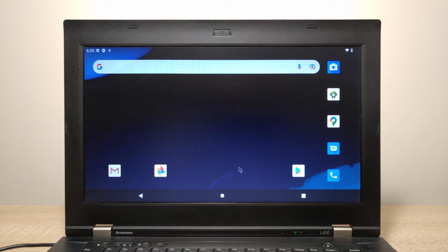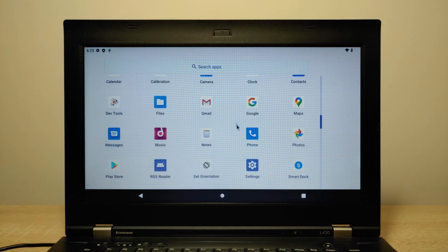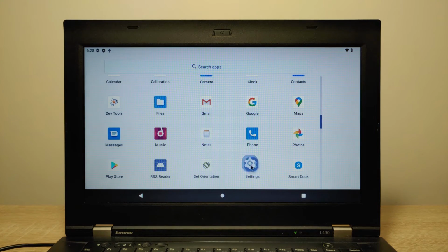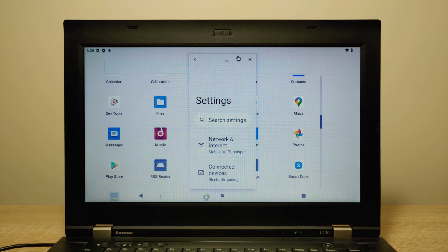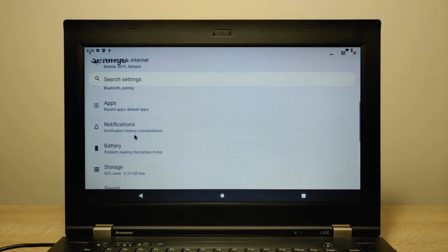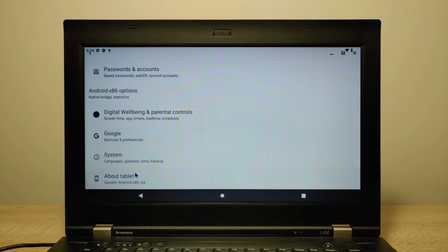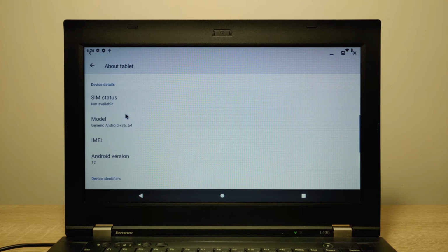For this, another time, let's click on the left mouse button and scroll up. So now we can find our settings. Click on it. Okay, if we click here, we will get full screen. It will be more convenient. Scroll down a little bit. Here you may see about tablet. Let's click on it. Scroll down a little bit and what do we see here?